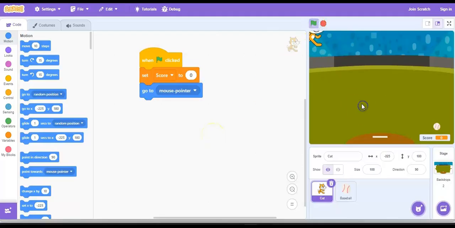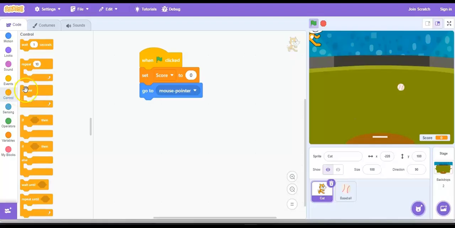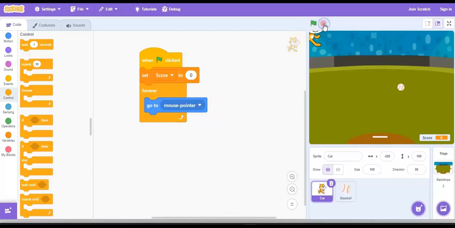Now, if I hit play, he's not actually following it. And that's because I didn't use the forever loop. Again, the game is constantly checking for things. It said, oh, go to the mouse pointer when the game starts. So I did that. But it's not going to keep doing it unless you tell it to. So again, we go to control, we grab the forever loop, wrap that around our go to mouse pointer. Now when I hit stop, I hit start again, I'm not even clicking the mouse. I'm just dragging the mouse on the screen, and every time I touch the ball, the score goes up.